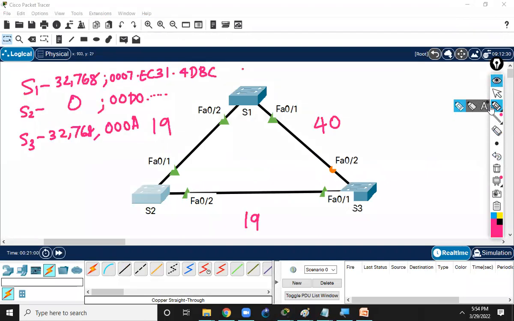Now, what happens? Let me tell you. S2 has become the root switch, so both the interfaces of the root switch will become the designated port.